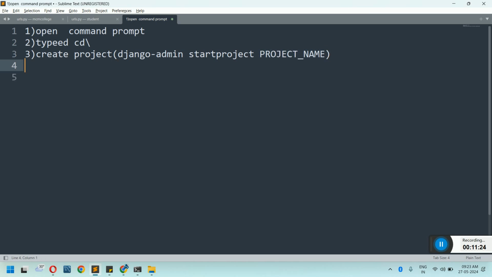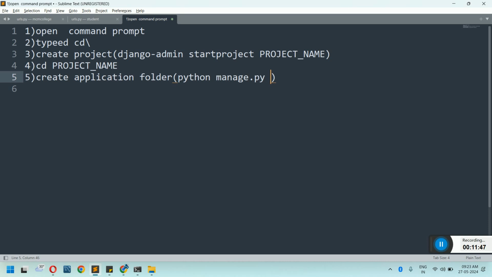Okay. Then after that, the fourth step was cd project name. So whatever project name you had created, we entered that particular folder. Then the fifth one, create application folder. So application folder, it was something like python manage.py startapp app name. App name or module name or application name, you can say whatever you want, you give a suitable name in this case.